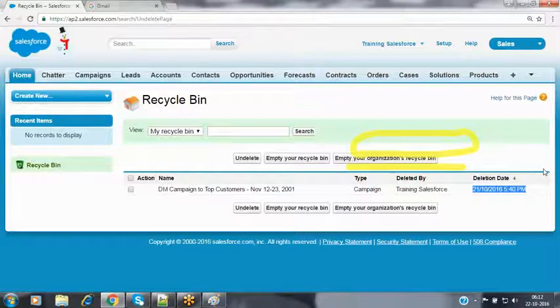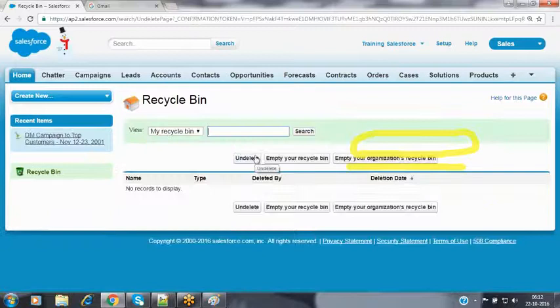If you want to restore that record back, select it and then click on the undelete button. Whichever records you want to restore, we can select them and click on undelete, so that we can restore those deleted records directly back to the actual object. When you click on undelete, the record moves back to the actual object by default.